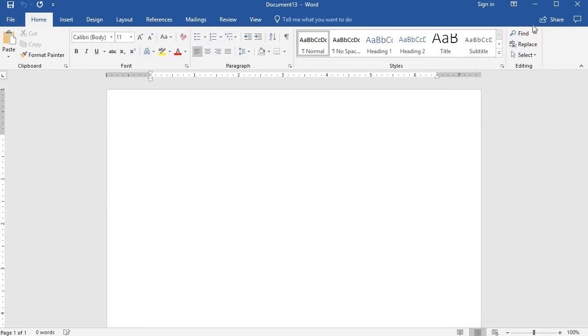This up here is called the ribbon. These are all the tools that you're going to be using throughout the time. And this area down here is called the workspace. This is where you'll actually be typing.